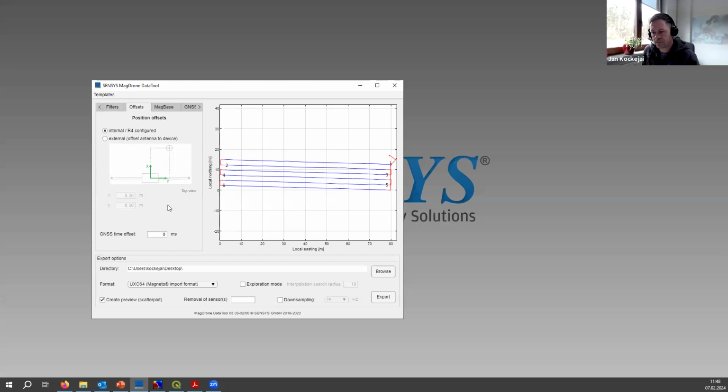Offsets. Important here is the GNSS time offset, because we are getting coordinates out of the drone, and sometimes there is a time delay. In this case, I know it is 250 milliseconds. It should come out of the SkyHub, but you can correct it here. MacBase import is not needed here, and the last sub would be GNSS import, but as I mentioned before, you don't need to do it here in this case.